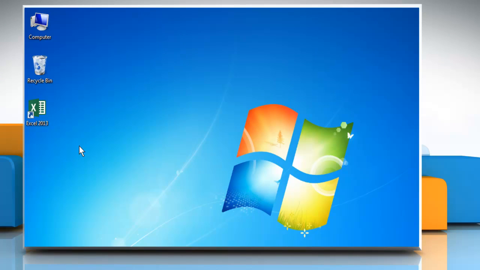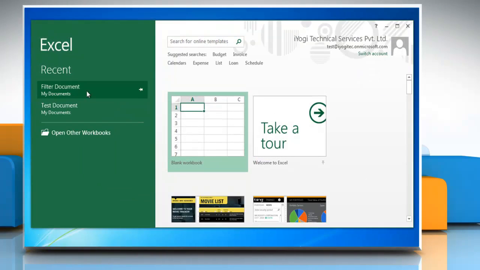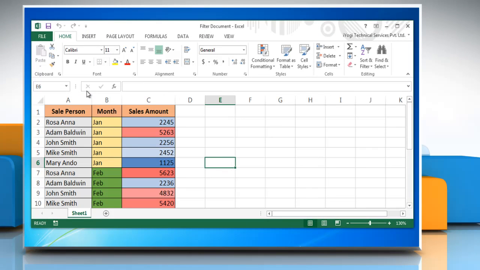Hi friends! Filtering is a convenient and reliable way to locate and manage spreadsheet data. Here are the steps to use Filter in Excel 2013. Open Excel 2013 and then open the worksheet in which you want to use Filter.